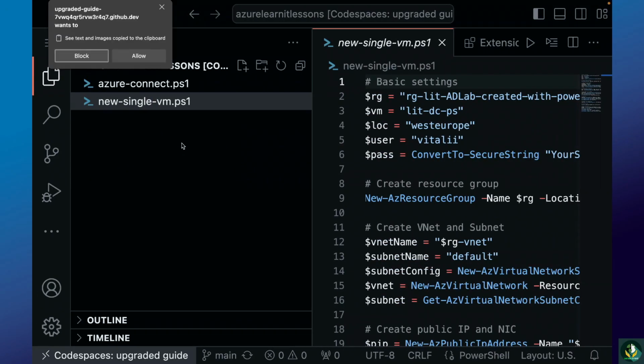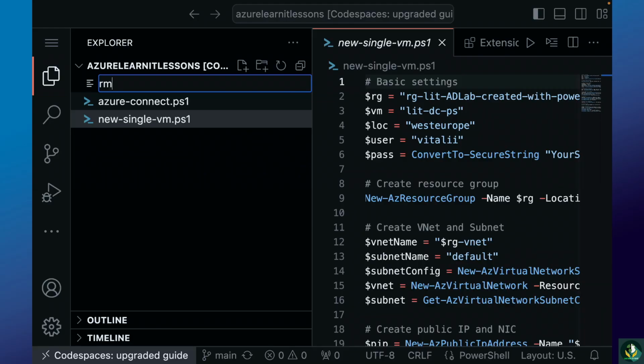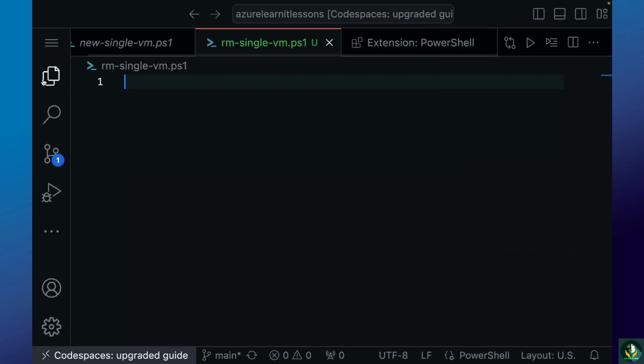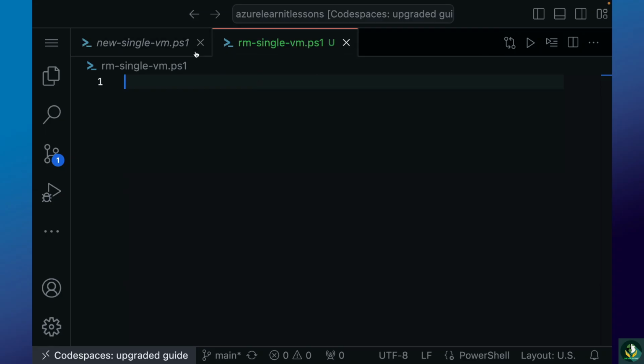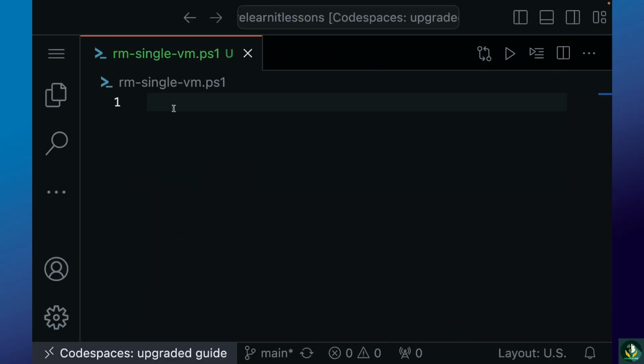And I'll right click here and select new file, name it rm-single-vm.ps1, and we'll create a script which will remove the infrastructure and resources we've created with the previous script. Let me close this new single VM PS and carry on creating the rm single VM PS script.